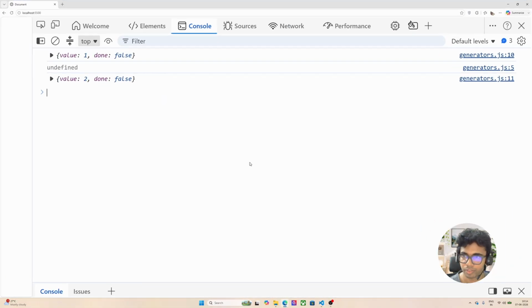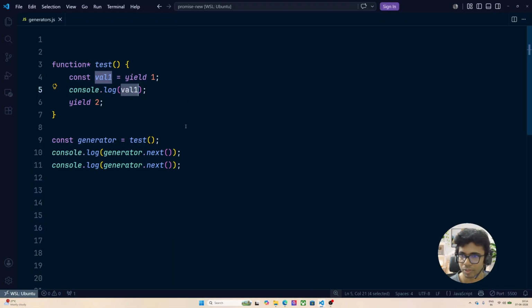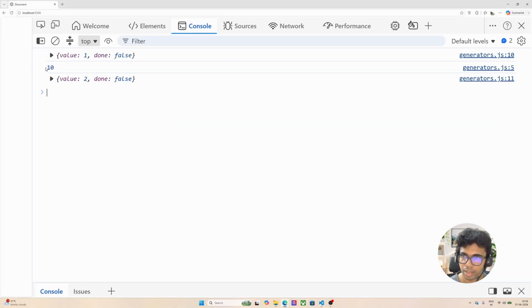So let's see this. You can see that val1 is undefined, which means this yield expression does not evaluate to the value right side of it. If that's the case, we would get 1 here, but what we get here is undefined. Now let's do one thing. In the second next call, let's pass a value 10. Save this. You can see that now the val1 is printed as 10.